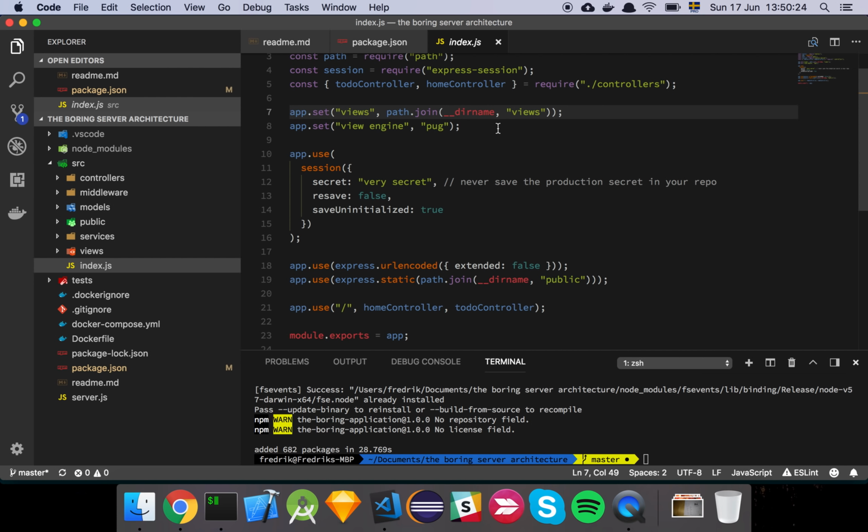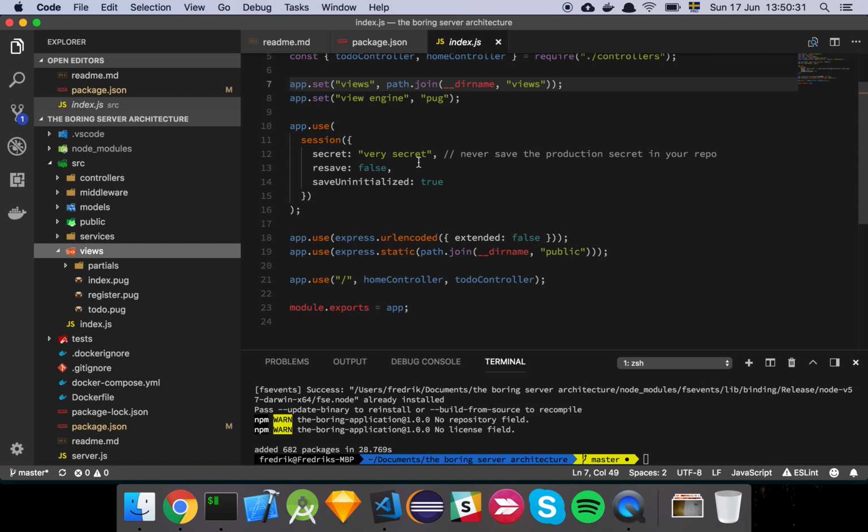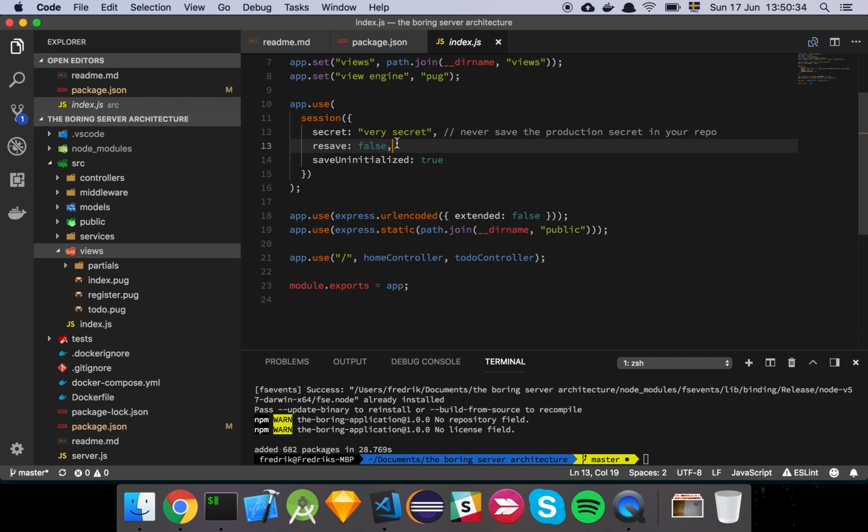So here we declare where our views are found, which is here. We have some basic pug files. We'll just very quickly look at those. We declare our session with our very, very secret. Don't tell anybody about this very secret. And then we declare that we can handle URL encoded post requests, in other words, form submissions, stuff of that nature. And then we declare our static assets, in other words, where we find our CSS files and this JavaScript that's going to be sent to the user, right? And then we just add our controllers and export the app. That's it.